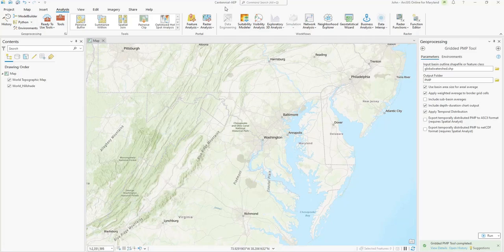Hi everybody, this is John Roach with the Maryland Dam Safety Program, and I want to provide a quick tutorial on how to use the annual exceedance probability function of the Maryland PMP toolbox.